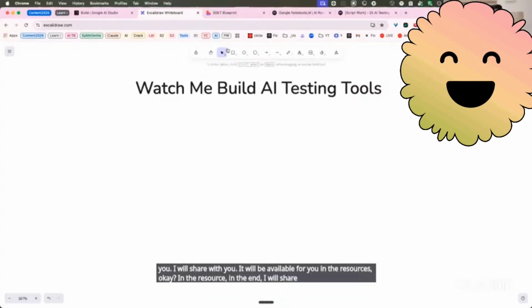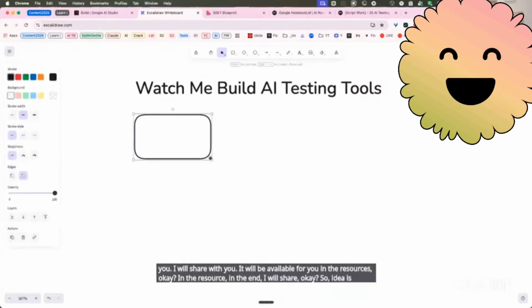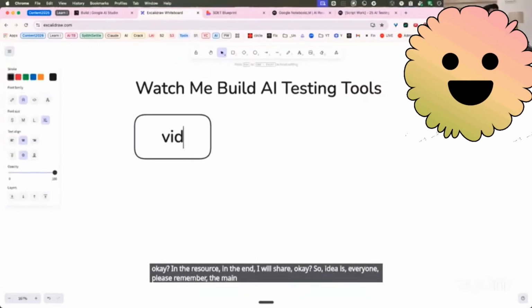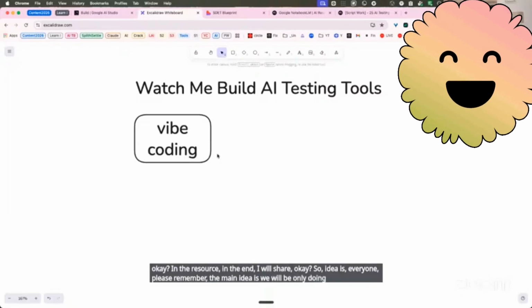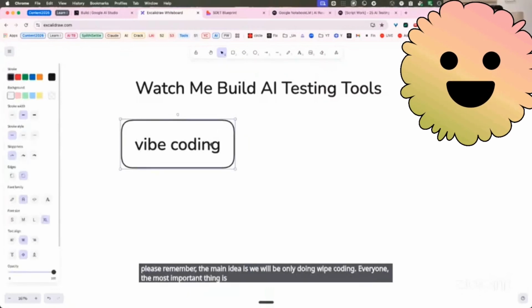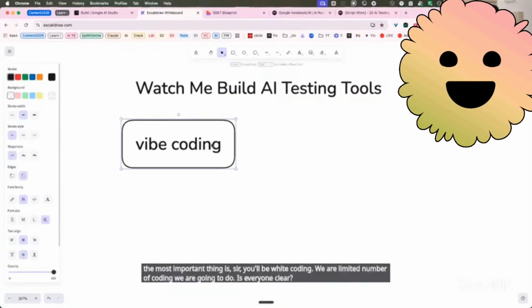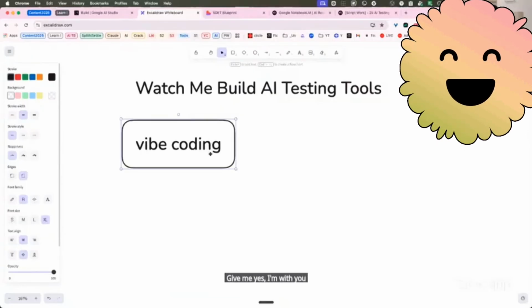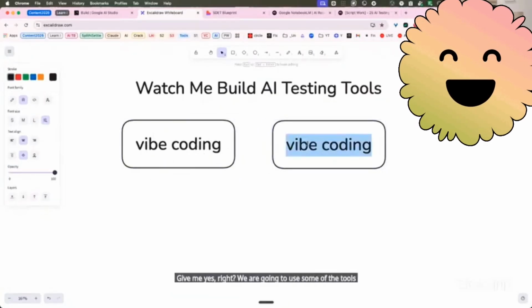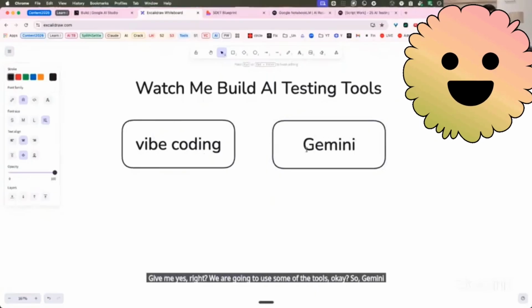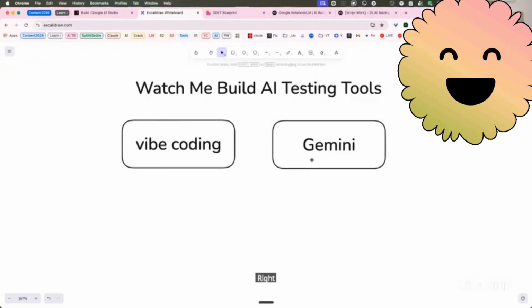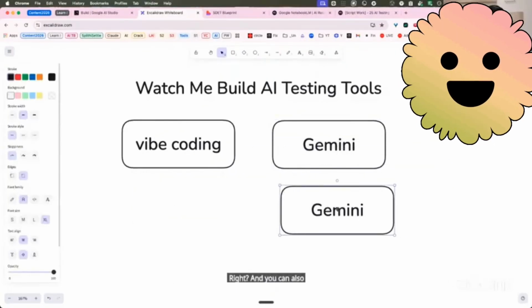The main idea, please remember, is we will be only doing vibe coding. Everyone, the most important thing is that we will be vibe coding. We are going to do a limited amount of coding. Is everyone clear? Give me yes in the chat. Sir, I'm with you. We are going to use some of the tools. Gemini, I prefer Gemini, right? And you can also use Anti-Gravity also.